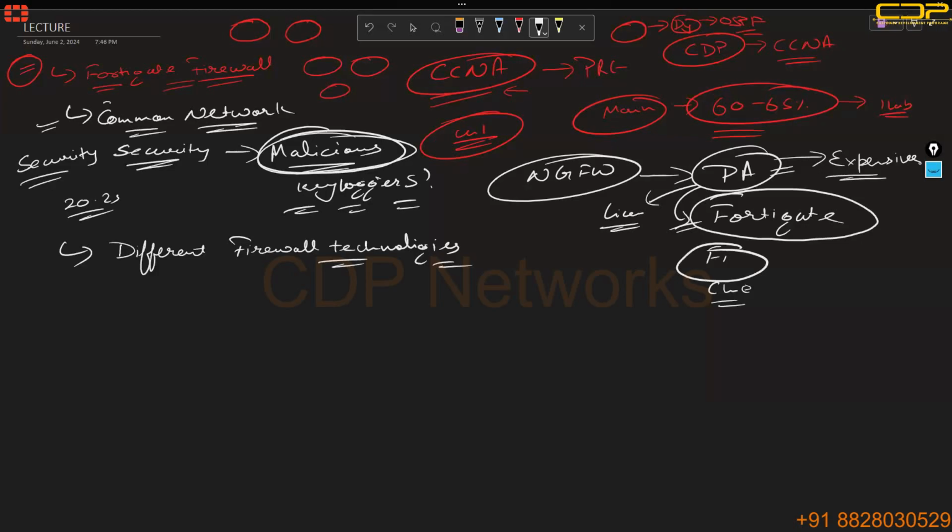Then we have Firepower, and there is one more firewall, ASA, Adaptive Security Appliance, and ASA alone has captured around 52% of the market. But right now the trending firewall is the Fortigate firewall. What is the difference between ASA and Fortigate? Can anyone tell me? ASA is a firewall that only inspects up to level 3, and Fortigate inspects up to level 7 of the OSI model.